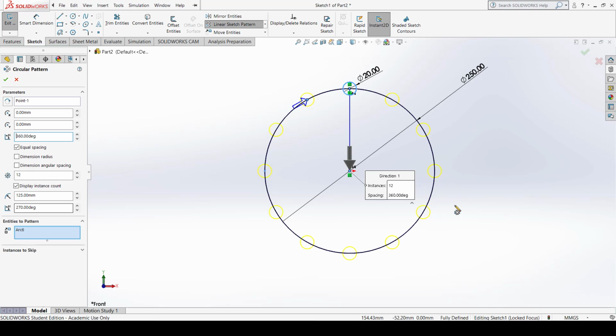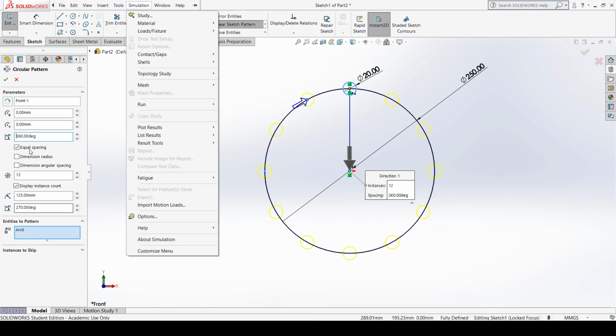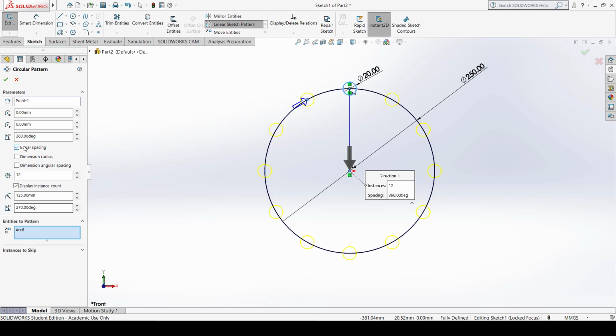Fine, this comes under equal spacing. So you have to make sure that this equal spacing option is on here. And there is no need to change these values because they are by default the same, set by the software. So you can reverse the direction also.